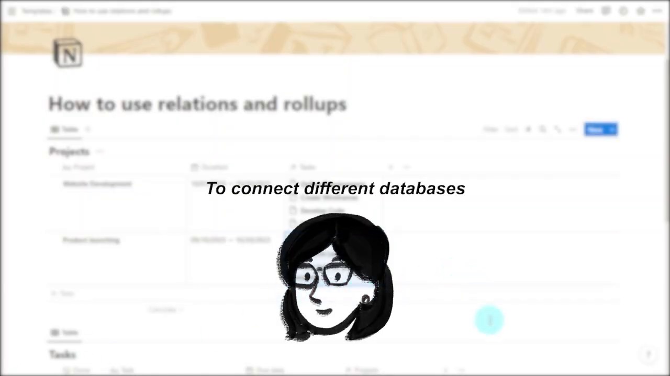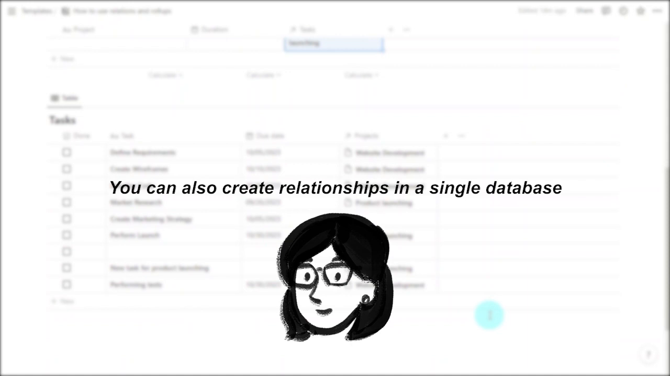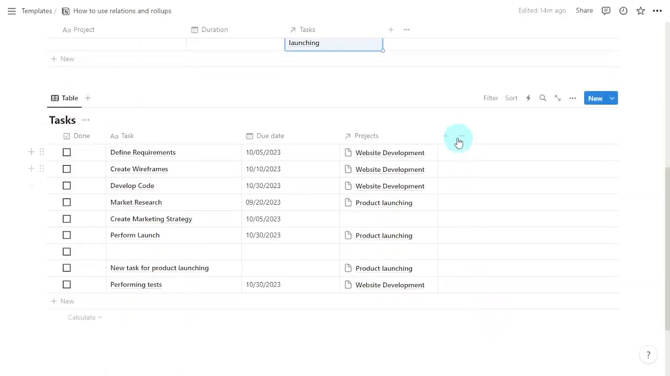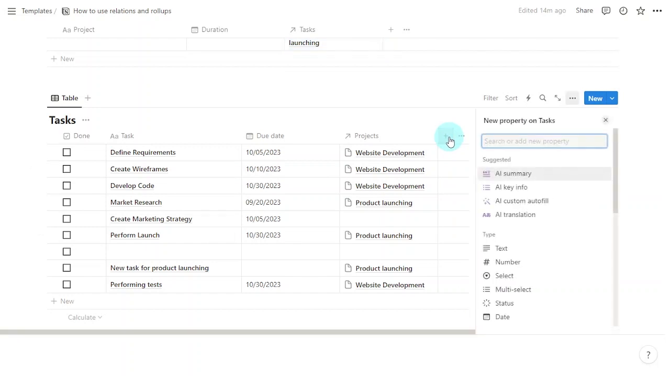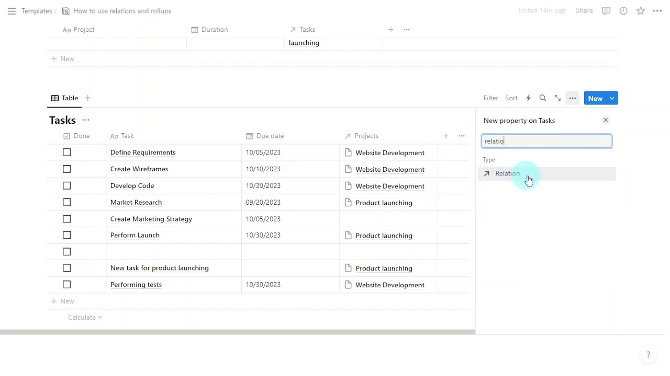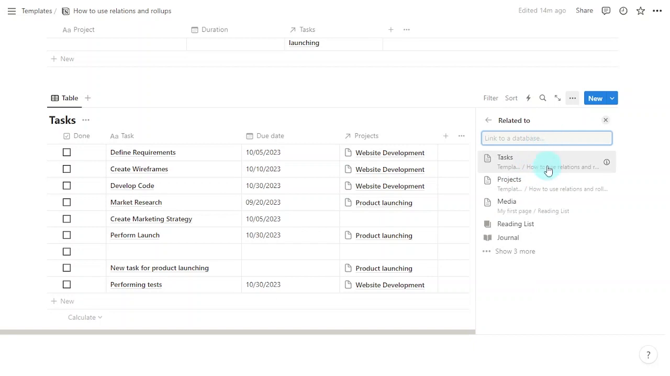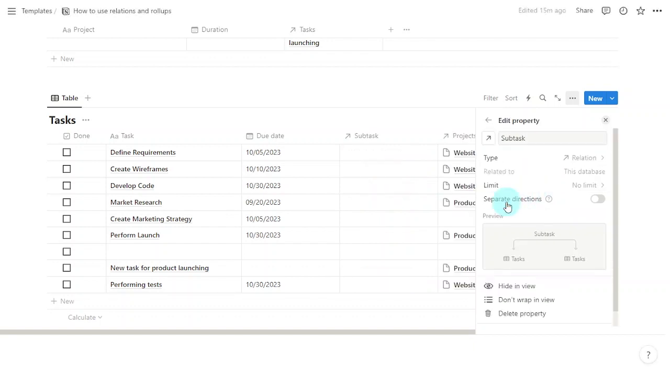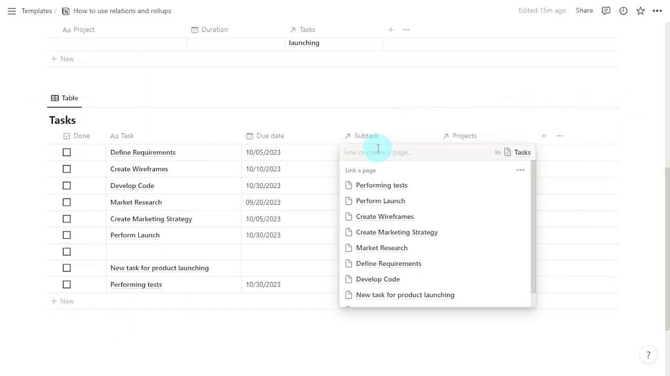To connect different databases, you can also create relationships within a single database. For example, if you have a main task and several subtasks, you can achieve this by using self-relationships. To accomplish this, create a relation property and update the name if needed. Choose the database you are using, which can be identified by the icon next to its name. Next, click on Add Relation. The available options displayed as subtasks will be tasks within the same database.